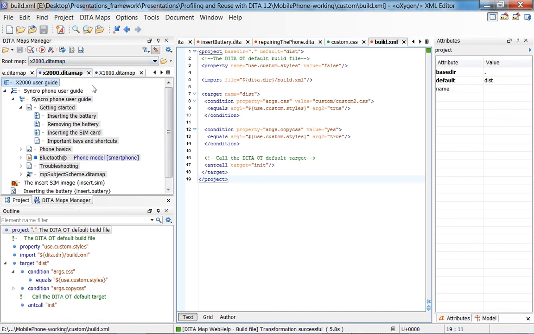Another scenario that can happen quite often is that, well, normally oXygen comes bundled with the latest DITA Open Toolkit available at the time of its release. But sometimes you have to use a specific DITA Open Toolkit version, maybe because you're using a plugin that is only compatible with that version, or something else. And in those cases, you want oXygen to use that particular DITA Open Toolkit distribution.